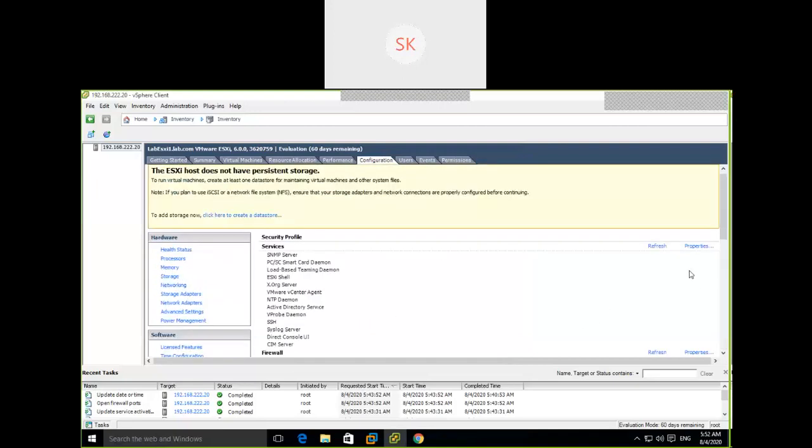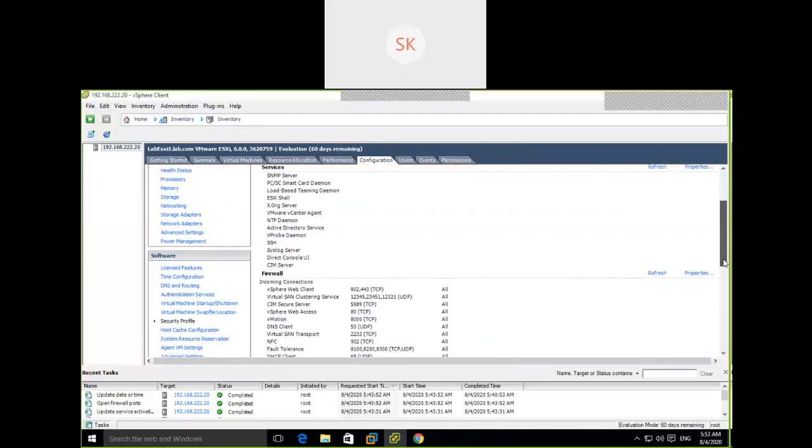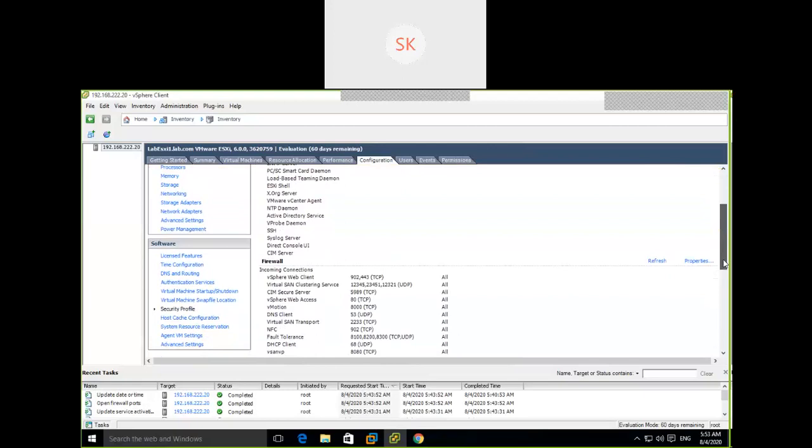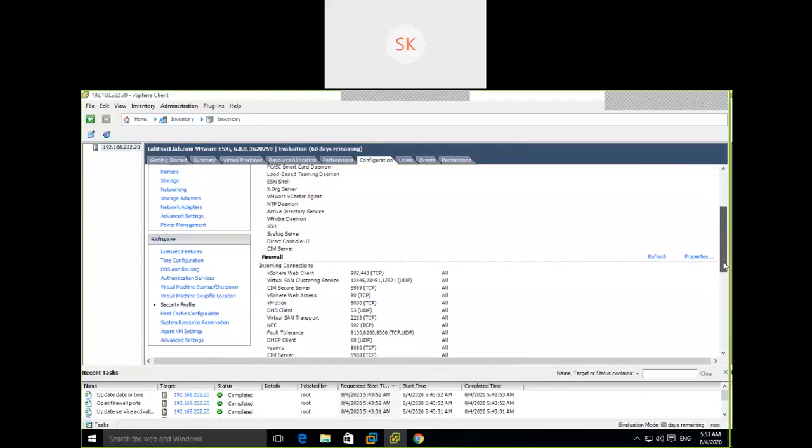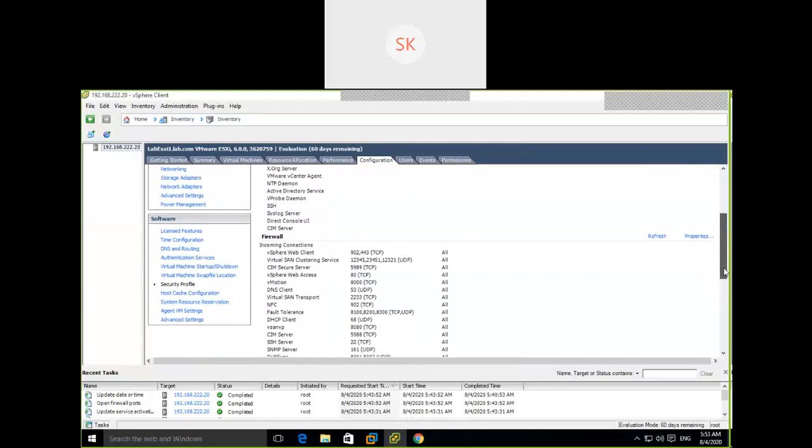Security profile. Under security profile, most of the services, if you want to start SSH, if you want to enable a port. Previously, while configuring the NTP client, we enabled port 123. Where to check port 123? If we did not perform that checkbox in the NTP configuration, we can come back here and set the settings. There are two options under security profile. One is services and the other one is firewall.